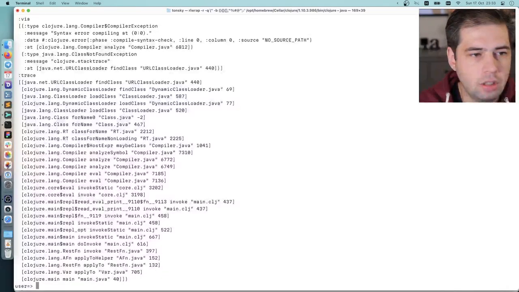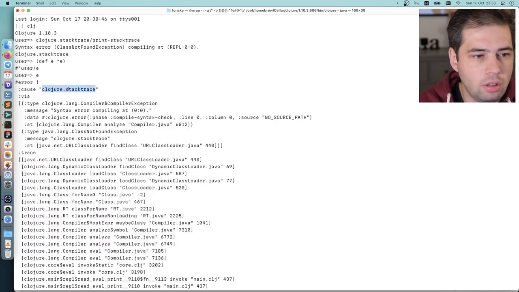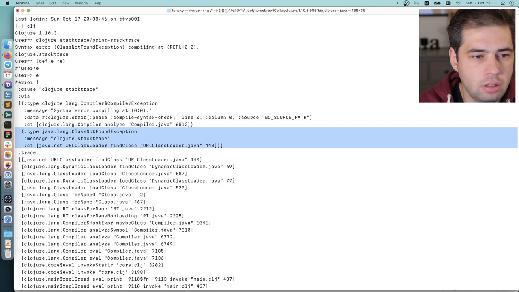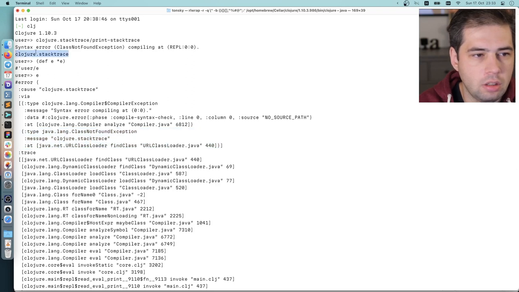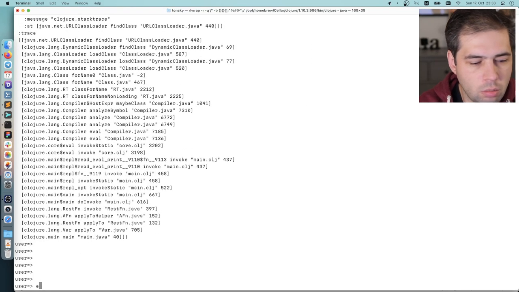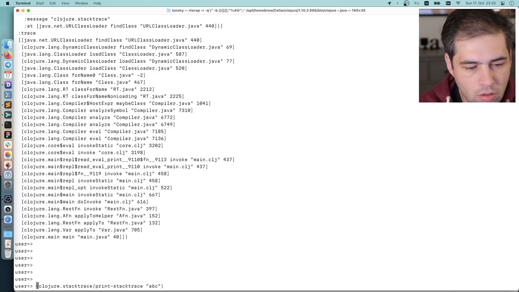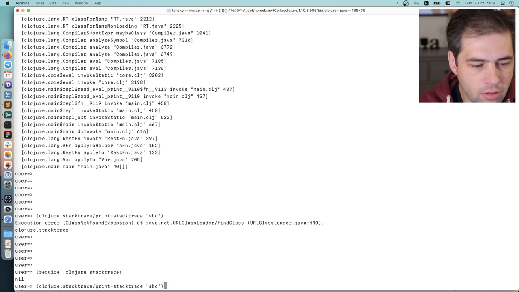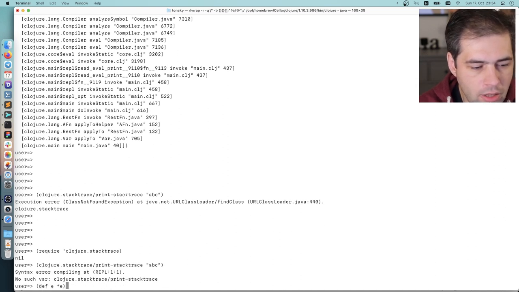Okay, so our exception is like this, right? The cause is Clojure stack trace, compiler exception, data, files, exchange. Wait. Now we don't see this message. Wait, what? We see what? Ah, okay, sorry. Because I didn't require the namespace, it's a completely different error from the one that we want. Okay, so we see that. Okay, yeah, this is cool.